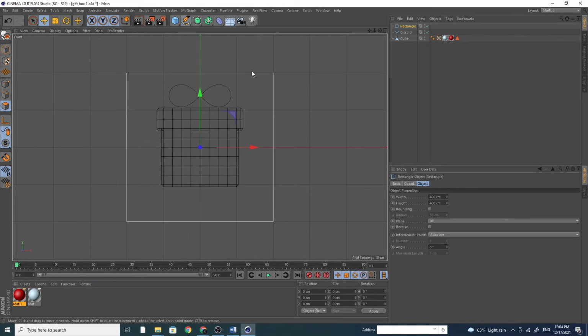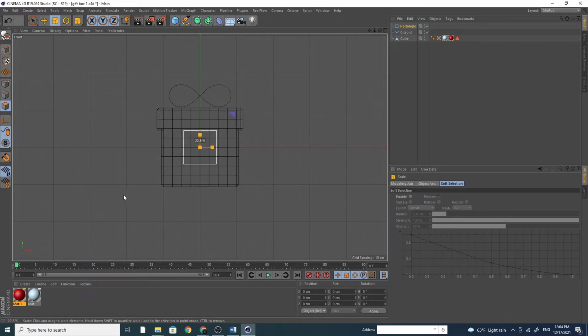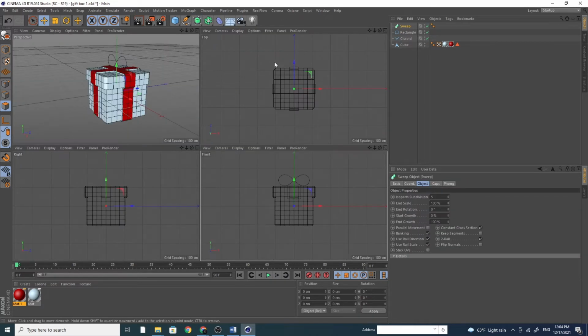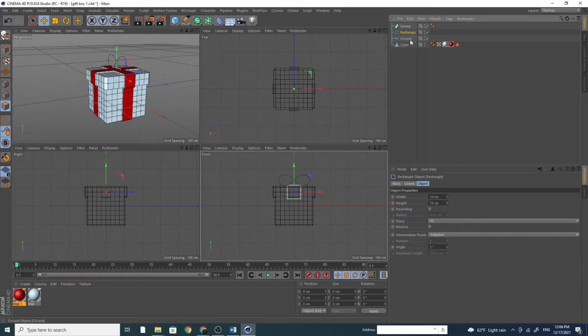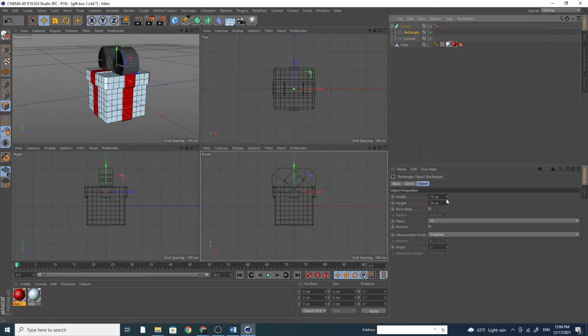Go here again and choose Rectangle. Also scale it down. Next we need Sweep NURBS, then put Rectangle and Cissoid into our sweep. Oh, it's very big. Don't worry about this.